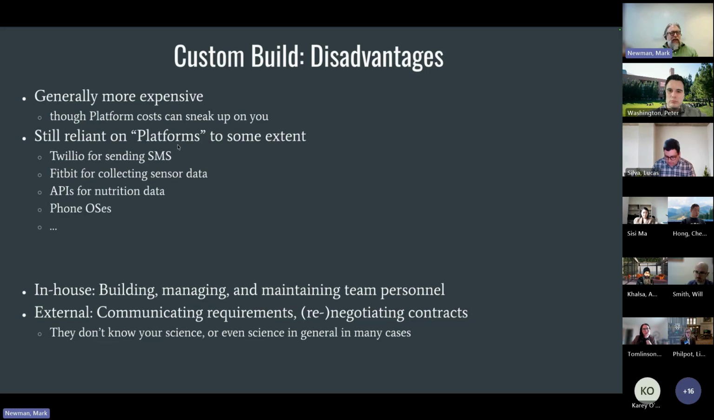Also, you don't really get out of being reliant on commercial software and platforms. So a lot of the limitations that we talked about, at least some of them, can continue even if you are building. You're going to end up needing to use other services in many cases, Twilio is a popular option for sending SMS, Fitbit for collecting sensor data, et cetera, et cetera.